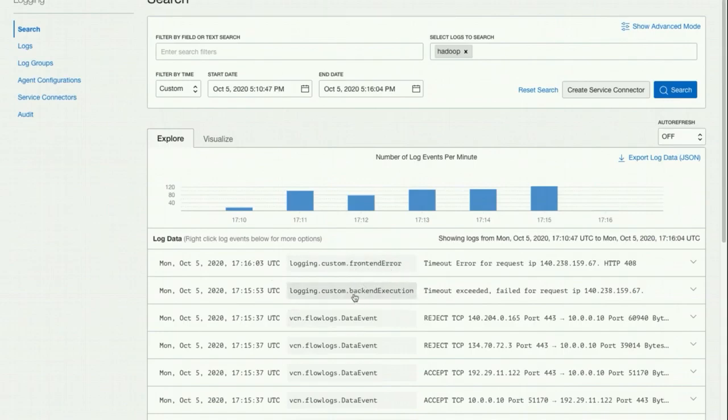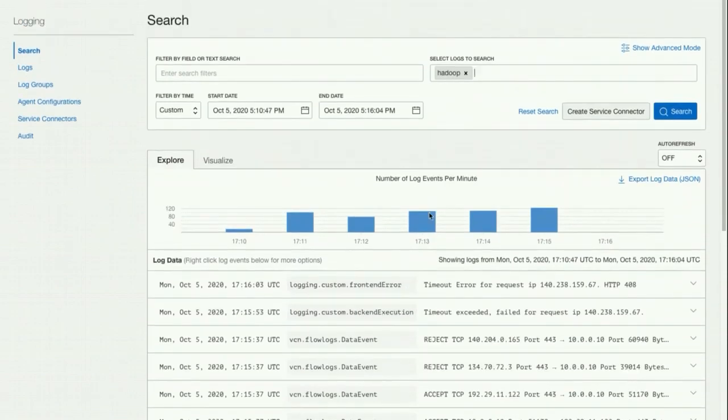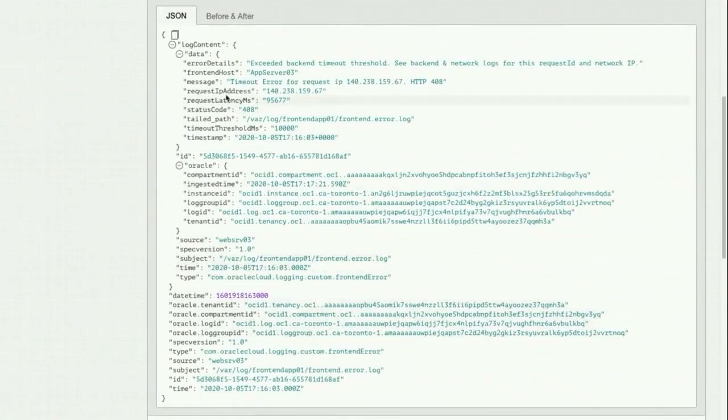For example, I have a front-end error, I have a back-end error. Both of these are coming from my application logs, as well as a whole bunch of flow logs and audit events that are also coming into the system. So if we actually go in and expand one of these log lines, you'll see that automatically all of these fields are parsed and made searchable.